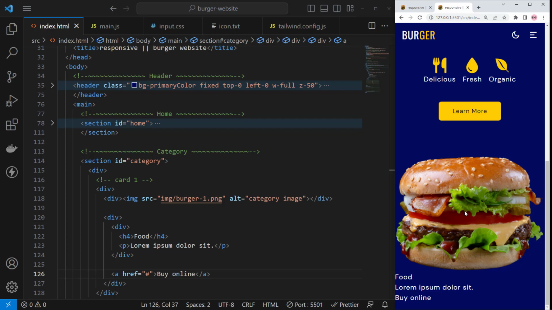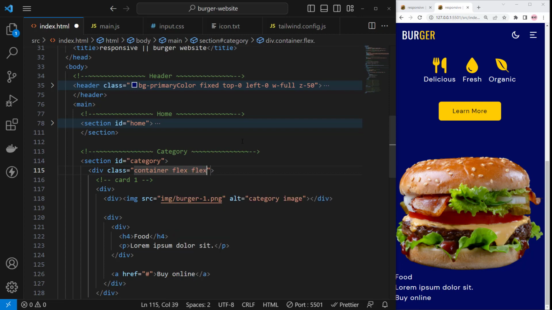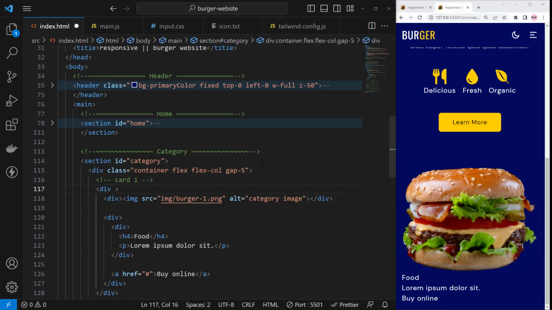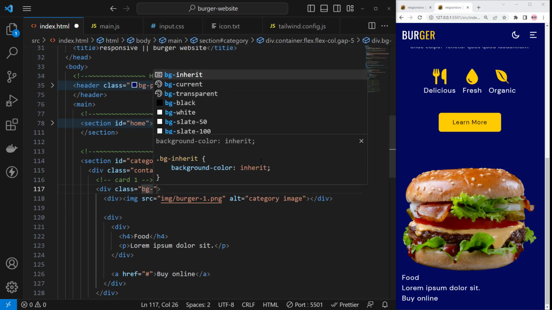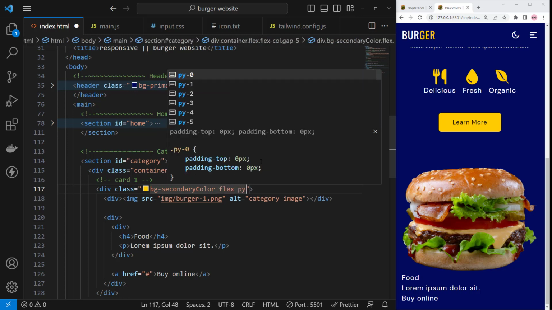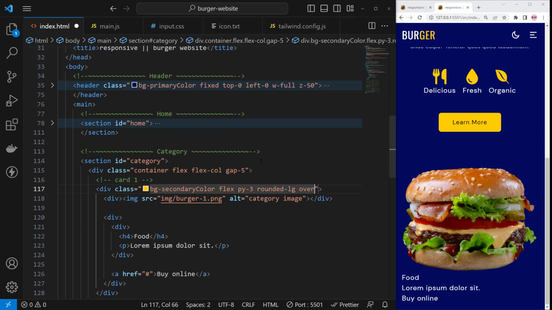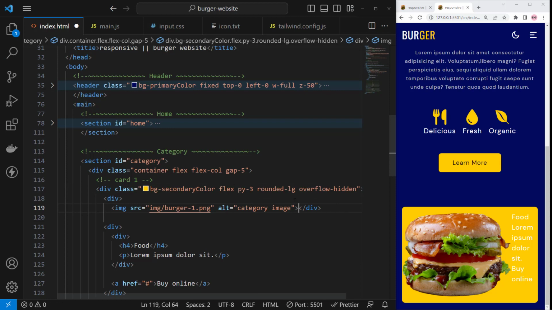Let's add some style. First, I want to target this div. Give it a class equal to container, display flex, direction column, gap-5. Now save it. Below that div, give it a class name equal to background color, which will be secondary color. So let's say bg-secondary. Display will be flex. I want to add some padding vertically, and then border radius, so let's say rounded-lg. Overflow will be hidden. Save it.